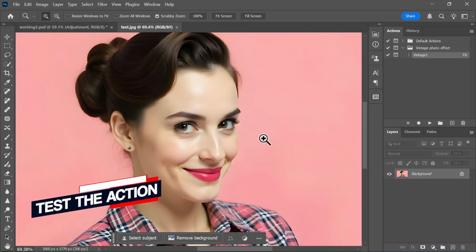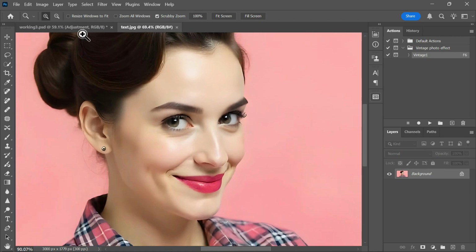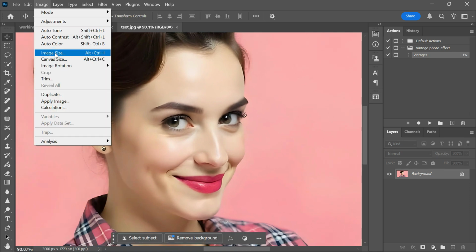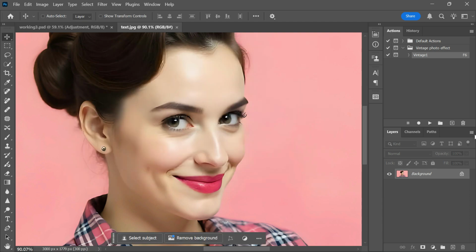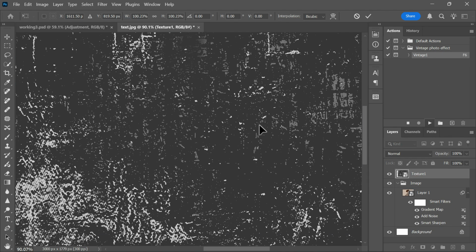Test the action. To test your new action, open a different image and check its size. If the dimensions are slightly different, don't worry. The action can still be applied seamlessly with a few adjustments. Press the F6 shortcut key or the key combination you assigned to run the action.